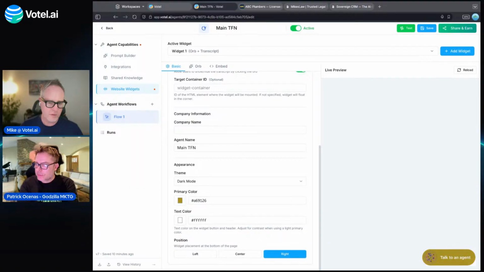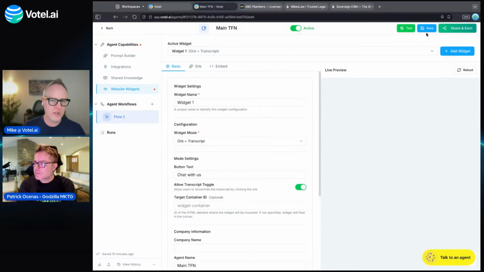Let's see, maybe we'll do like a dark yellow. You can probably make it look much better than I can, but I'm just going to pick that so it catches a little bit more attention. But no, let's do a bright yellow. We'll do bright yellow with black text. There we go. That'll get a little more attention. Maybe a little less yellow. There we go. Okay, so if I'm happy with that widget, I'm just going to go ahead and save it.